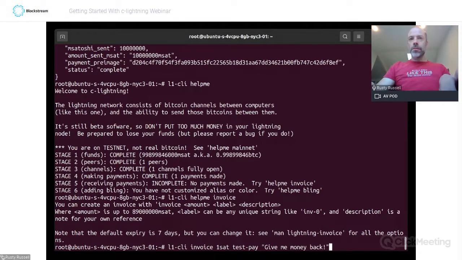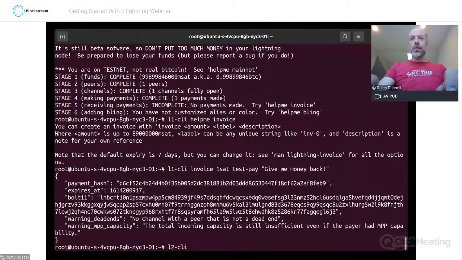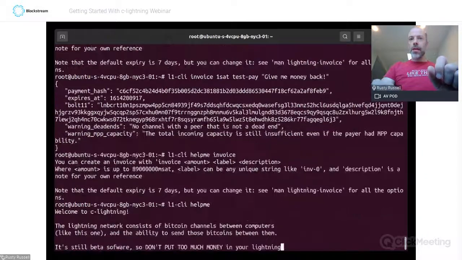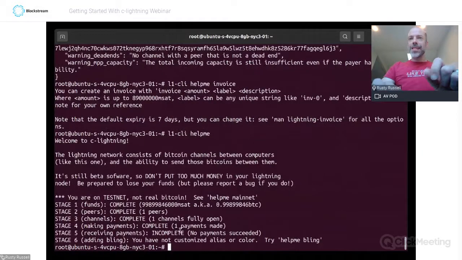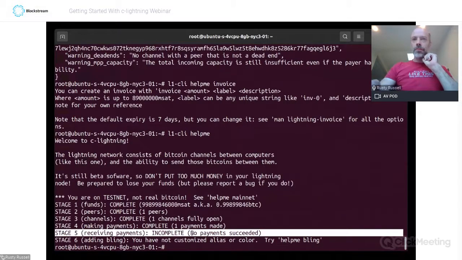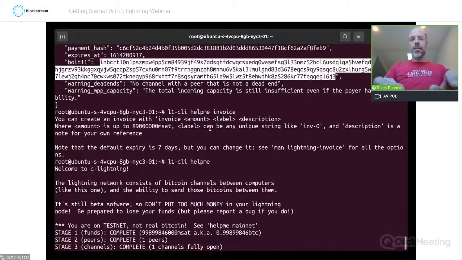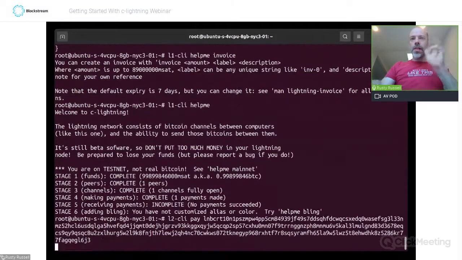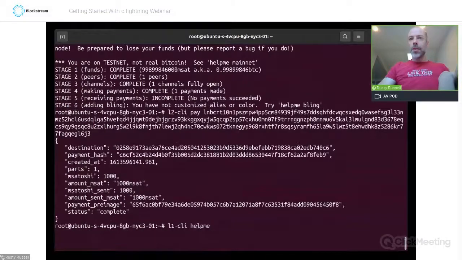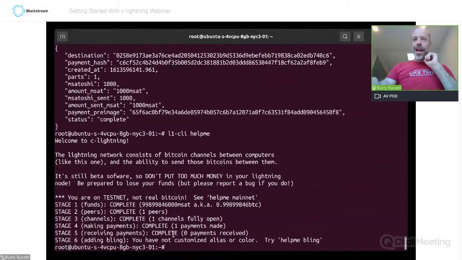Okay. Cool. And then L2 can pay that invoice. If we ask for help me, it will tell us, hey, you've kind of got an incomplete. No payments have succeeded yet here. Okay. Right. So L2 pay the invoice here. Okay, there we go. And now help me is a lot happier. Cool. So it actually gets this number wrong. It says it's 0 payments received. I have put that on my bug list.